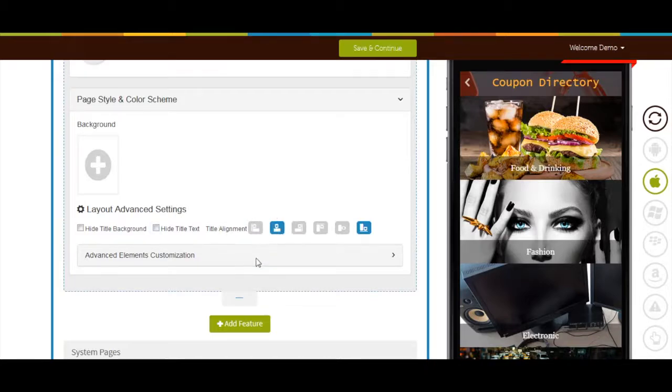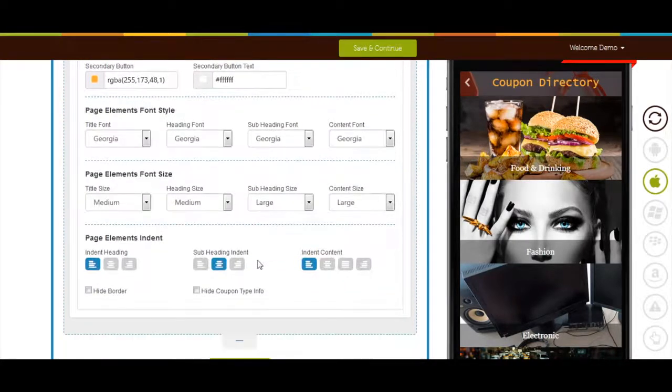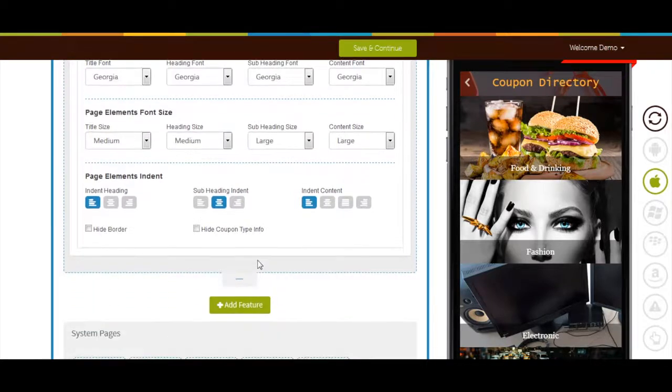Now let's move to advanced elements customization section. From here, you can change the page elements color, font style, font size, and indent as per your needs. If you want to hide borders or coupon type info, tick mark the respective checkboxes here.